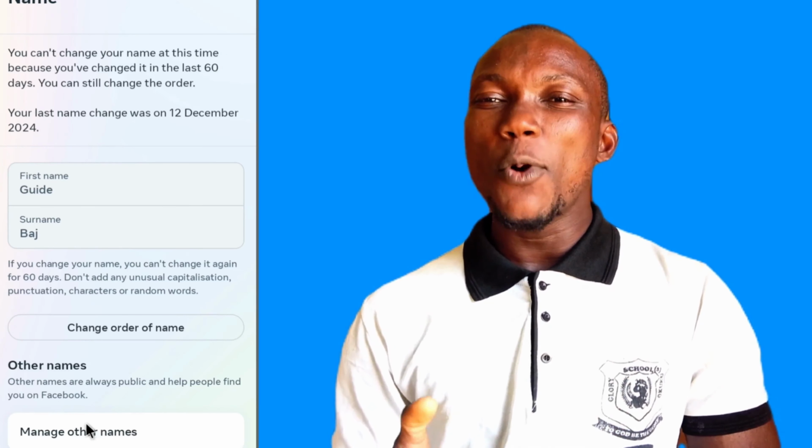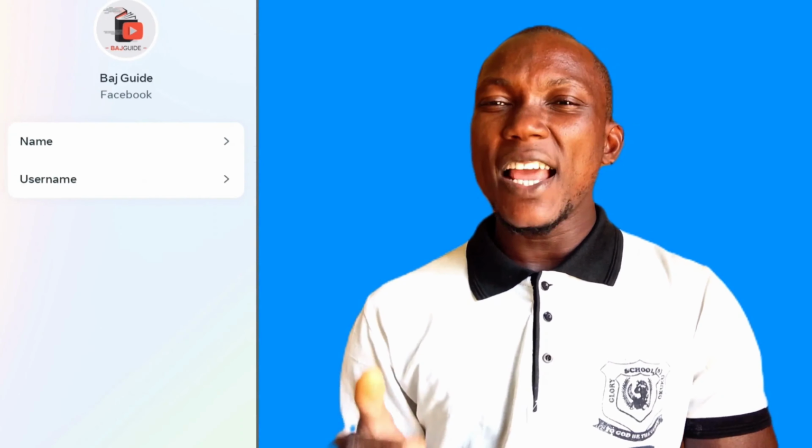Whether you are using the mobile app or the desktop version of Facebook, the process is pretty much the same. The main difference is that on desktop, you will click on the small downward arrow in the top right corner, then go to settings and then follow the same steps to change your name.